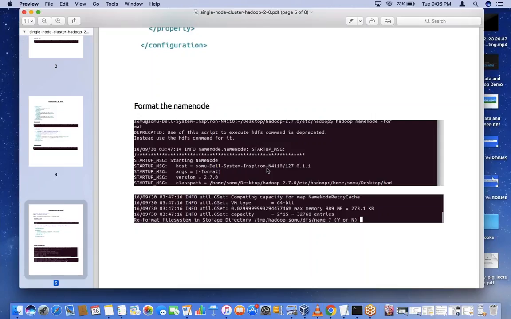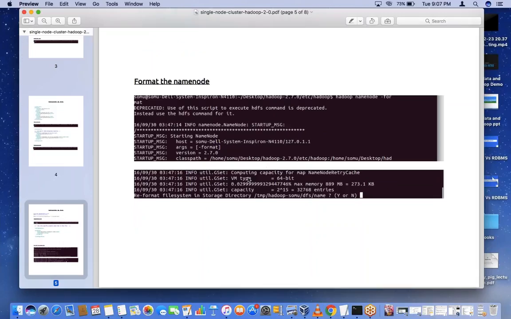When you say format, it is just creating one directory for name node metadata, where it has to store. And it created two files: one is fs image and the other is edit logs. You format and you open that directory.